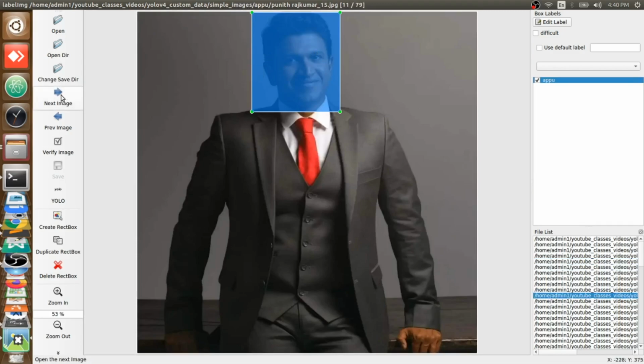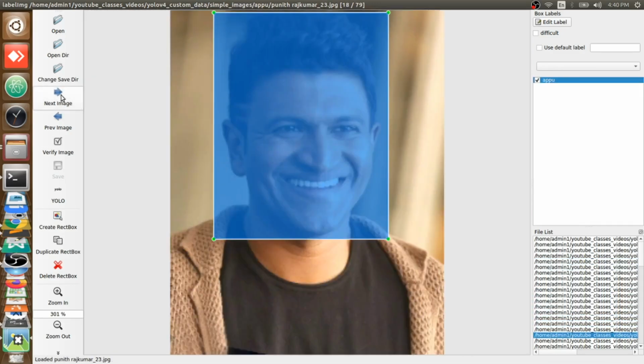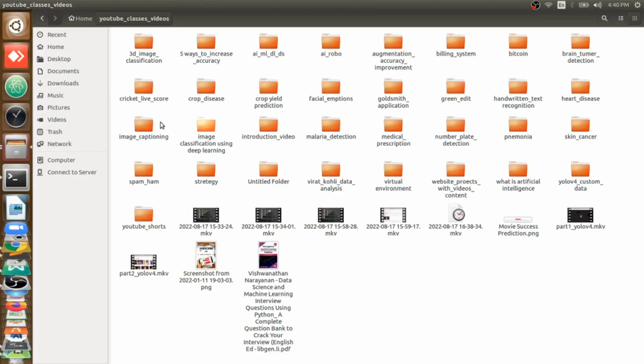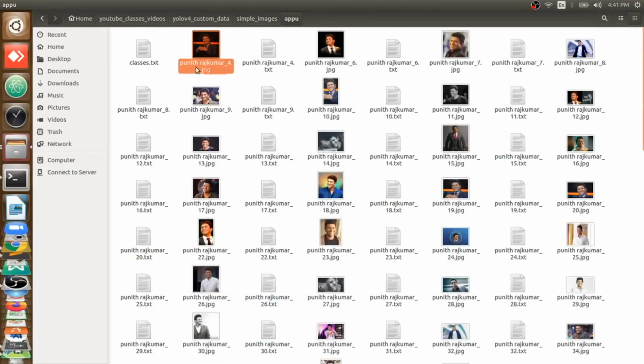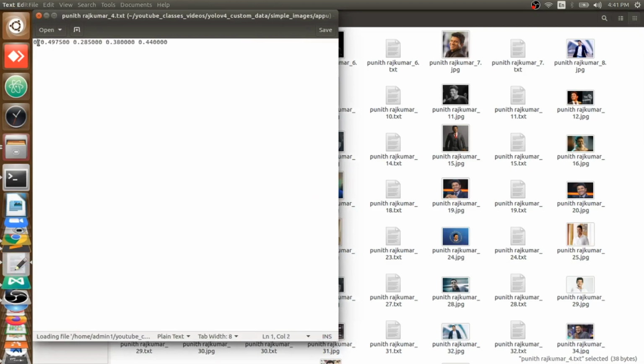Once I complete all 100 images, you can see here in the Appu folder, for every image there will be a text file which tells us what class that particular image or object belongs to. Here 0 means Appu; if it was 1, that is Steve Jobs. This is the location of the rectangular box in the image, that is, the object or person that we want to recognize. It is created directly by the tool that we are using, labelImg.